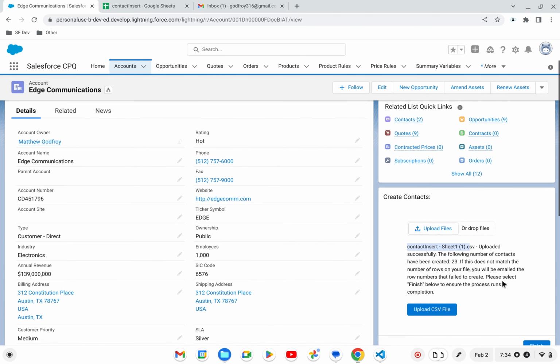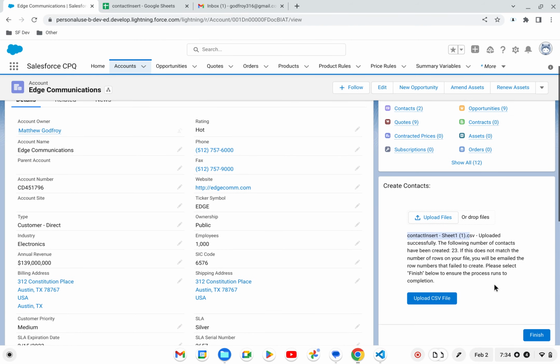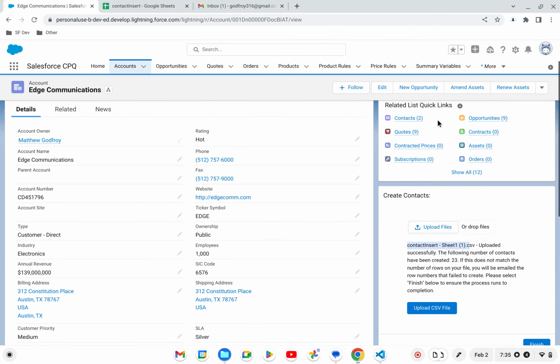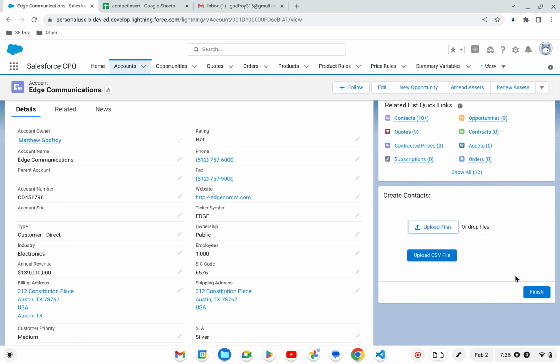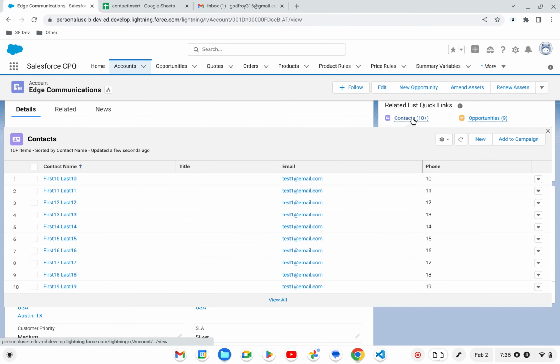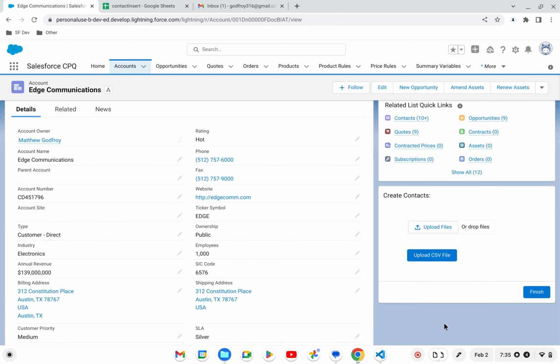So before I scroll down here and click Finish, we can see we have 2 contact records on our account, right? So now, if I select Finish, we can see that 2 jumps to 10 plus, and if I hover over my list here, we're going to see we have all of our contact records that we just tried to create, with the exception of that very first row, right? So we knew already that only 23 were going to create, but we also saw in our confirmation message there was 23 contacts that were created.